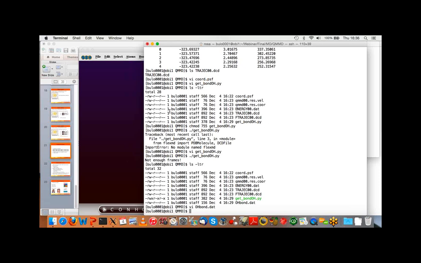Yes, there are 2 more important files here. The first one is QMMD00.res.val. This contains the velocities at the very last time step. And there's the one that ends in .coor. This contains the coordinates at the very last time step. So these files are a pair, and they can be used to restart our MD run.